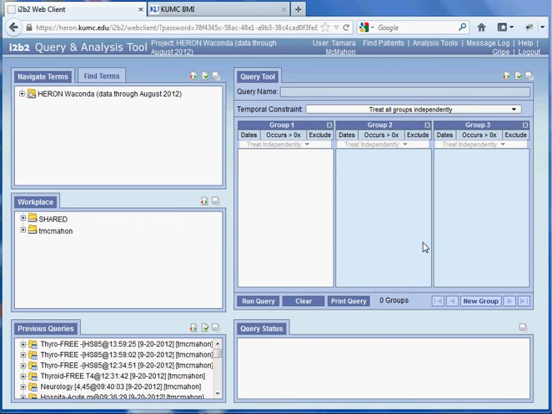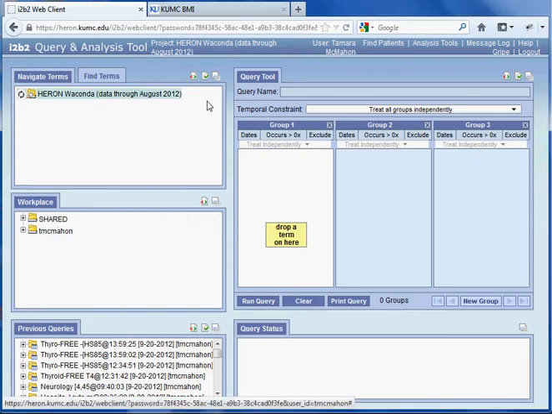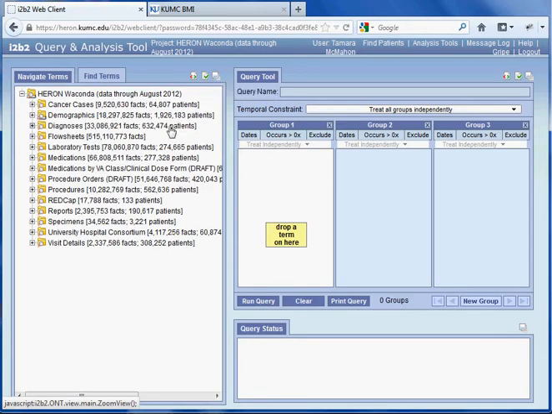So now you're ready to perform a search in HERON, and you log in and you start browsing through the list of terms, and well, you realize there's an awful lot of data in here. You try doing some searches, you realize that you're kind of having a hard time figuring out how to construct this search. Well, the number one word of advice I can give you is refer to our blog.